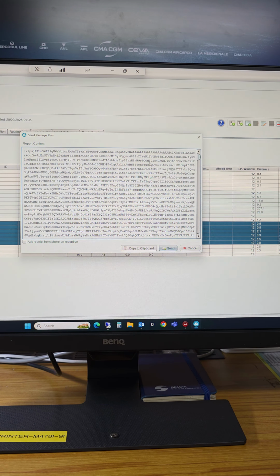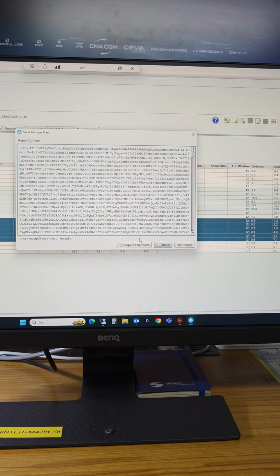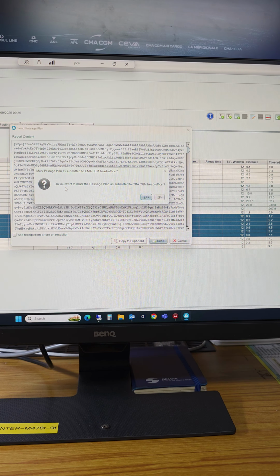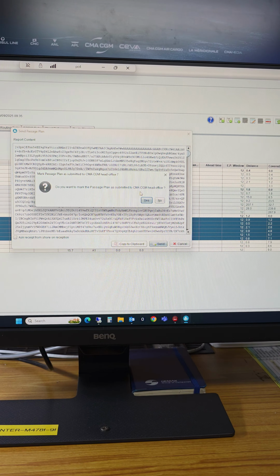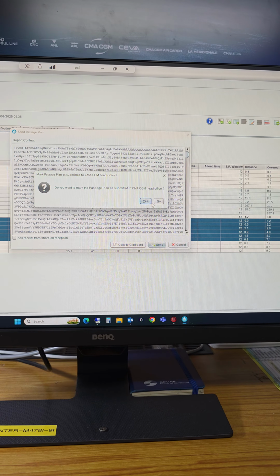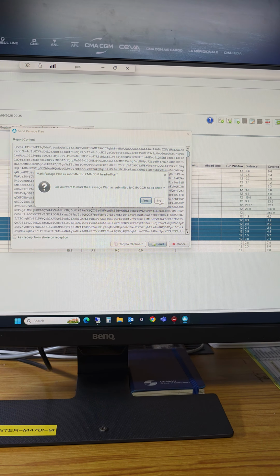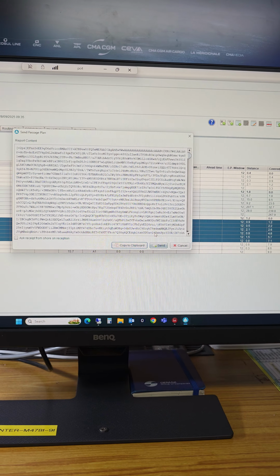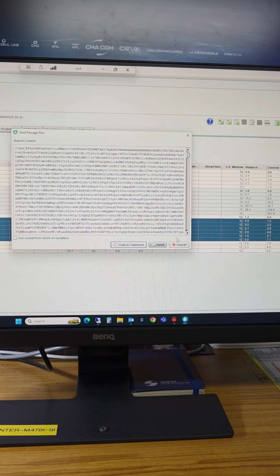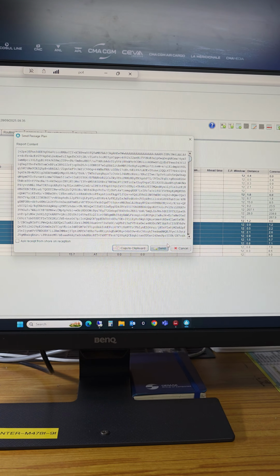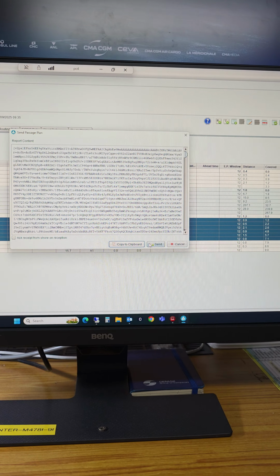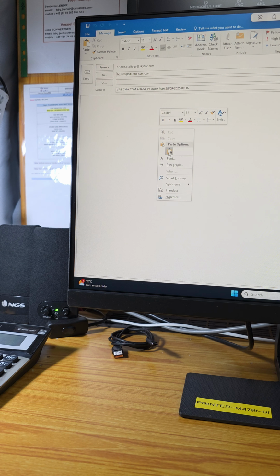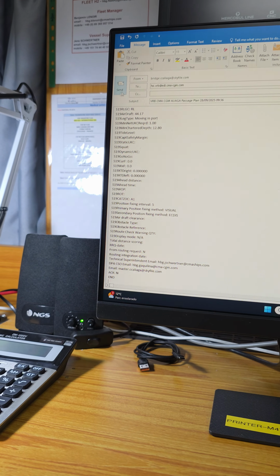Click, and also in this message you click copy to clipboard. Do you want to mark the passage plan submitted to CMA CGM head office? So you just keep it as no, because you don't want additional messages or whatever. So keep it as no, just click send, and then you can paste it in the message body.